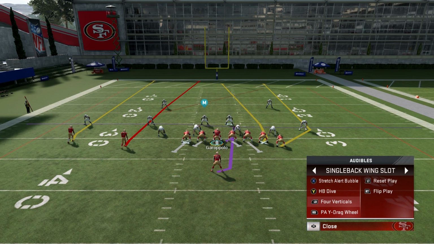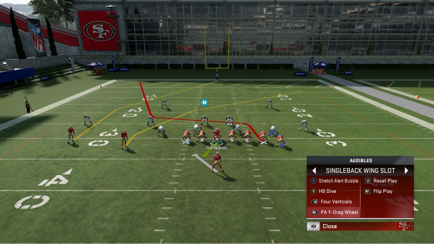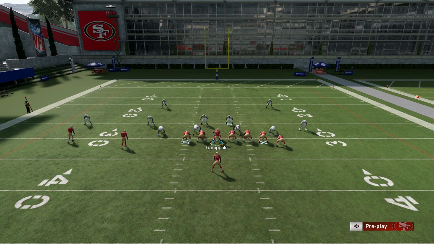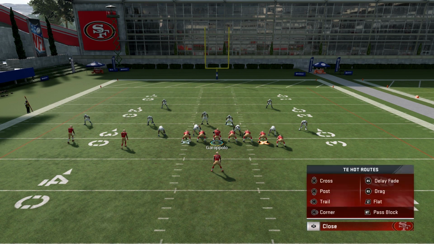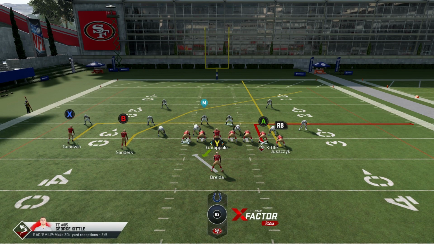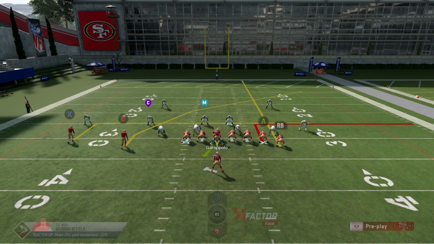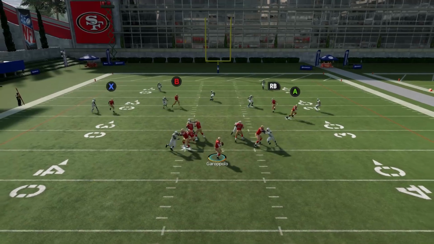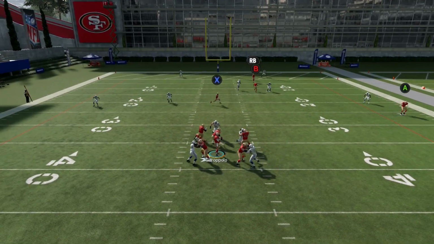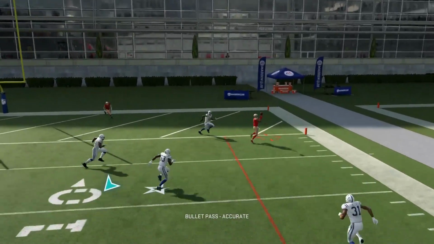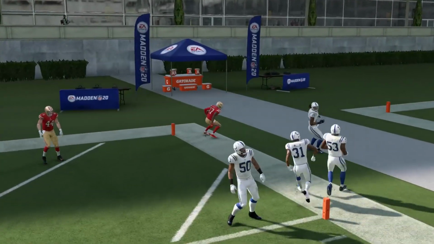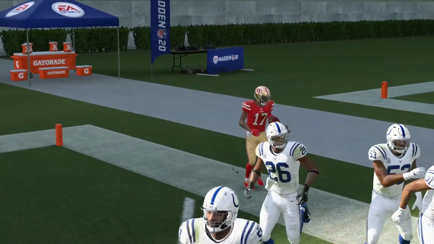So this is one of your options to audible out of single back ace. Here's one of the pass plays. I don't really care for forwards. It's mainly PAY drag wheel we're going to be talking about. Put RB on a streak, put A on an out, and then put X on an in. So it should look like this. And we really have 2 routes to look for. That's our home run.